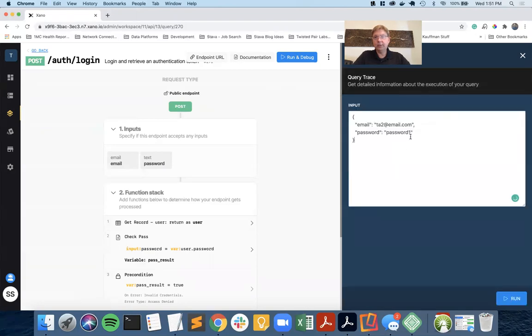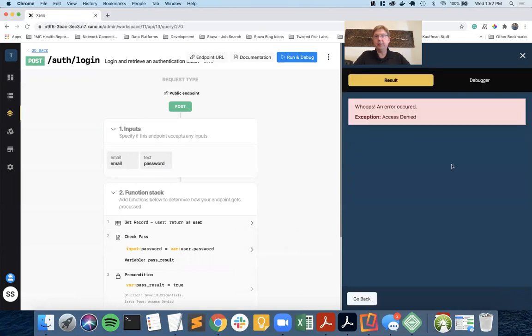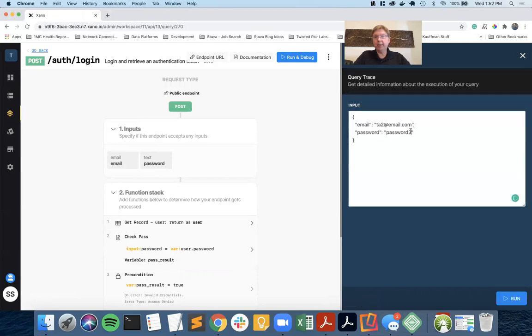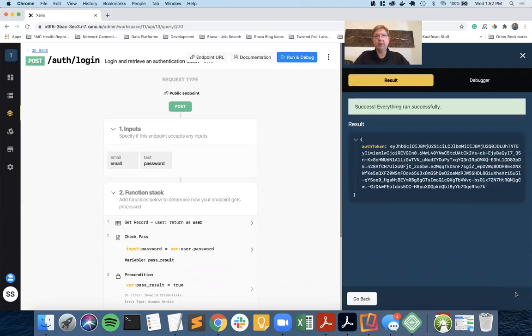And then we're going to purposely break it. Okay, and run. There we go. So we know that it's working. It's letting us in with the right password, and it's not letting us in with the wrong password. So those are good things.